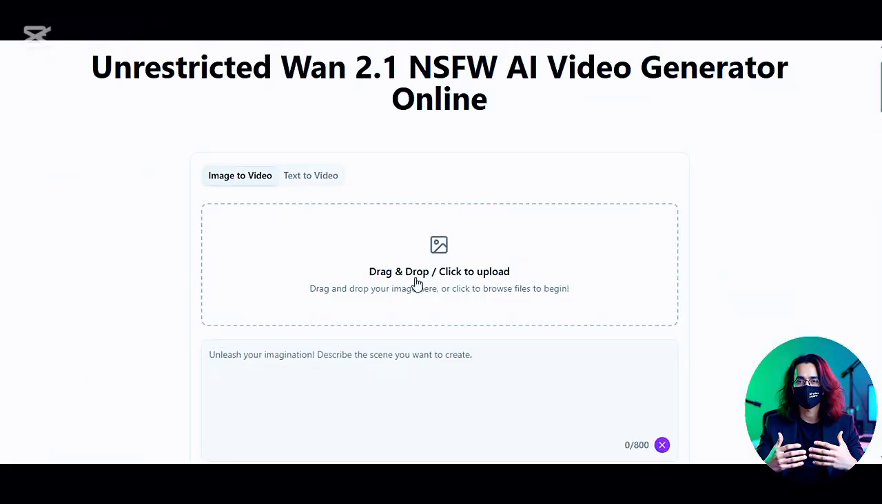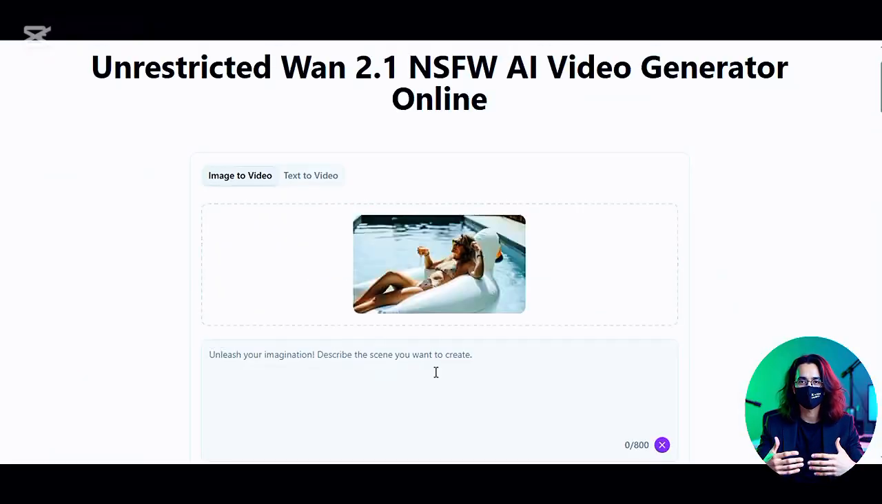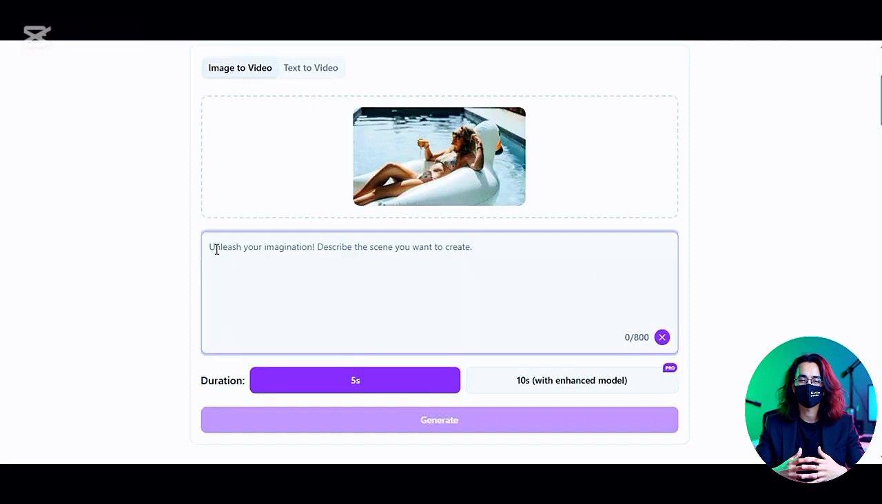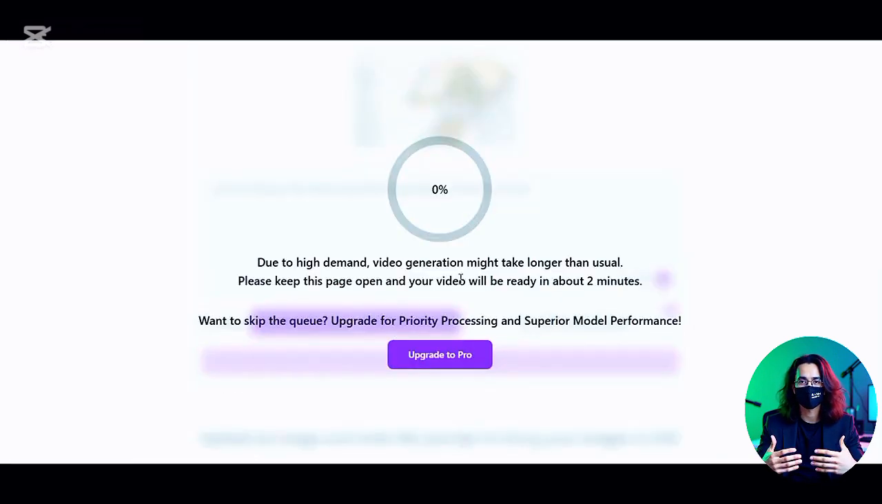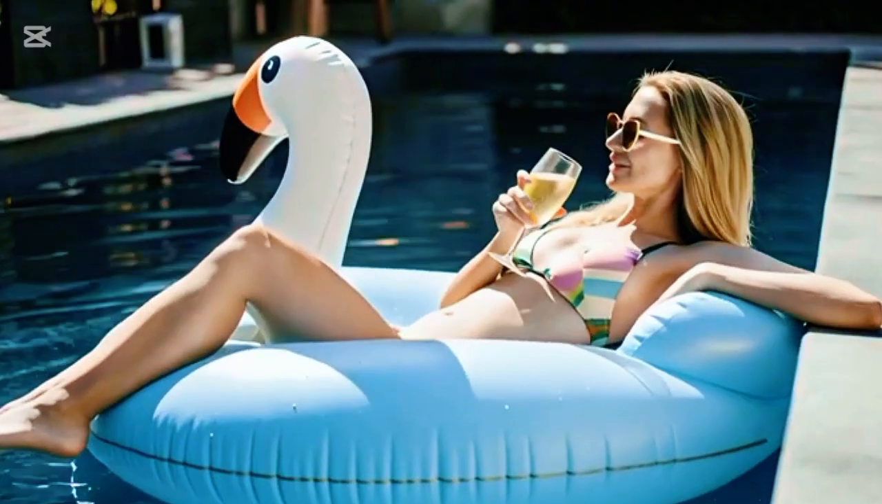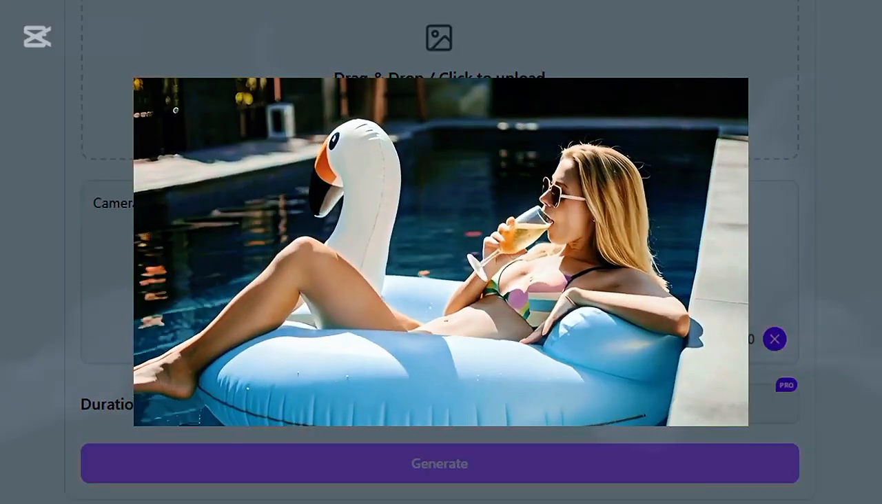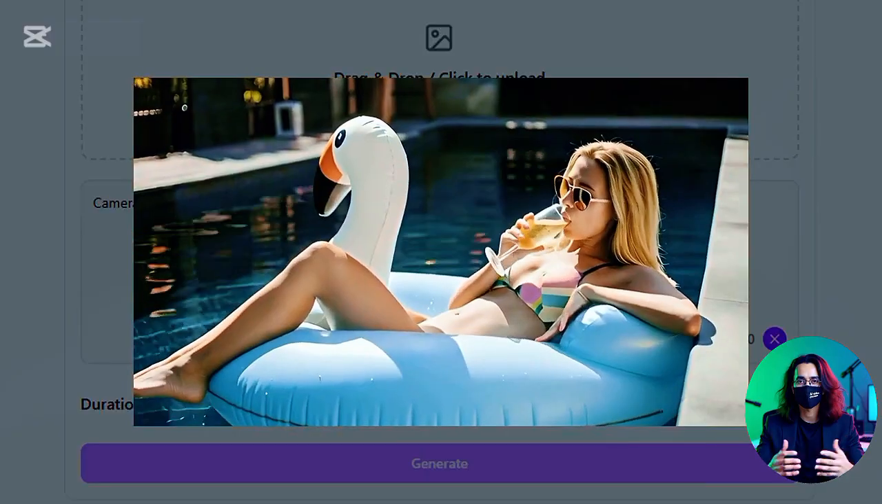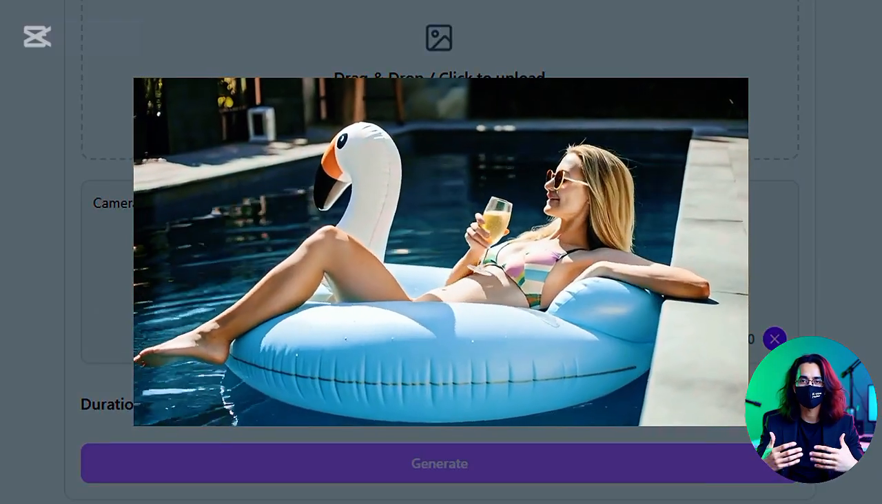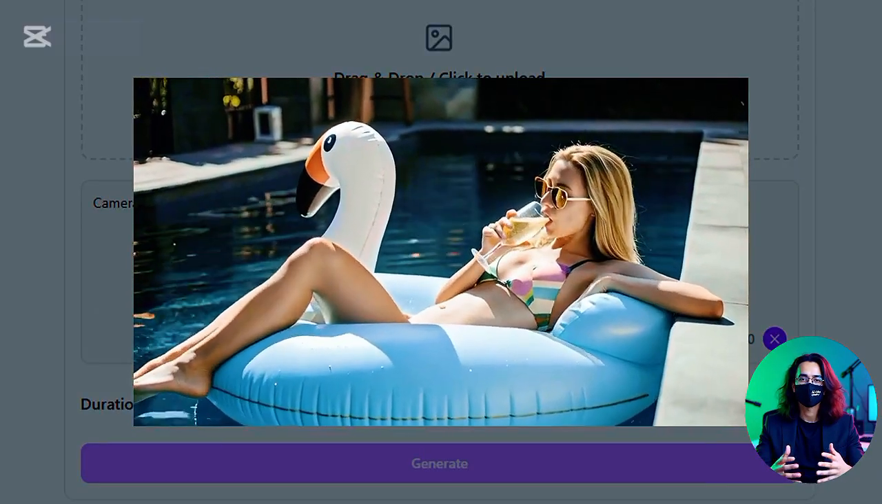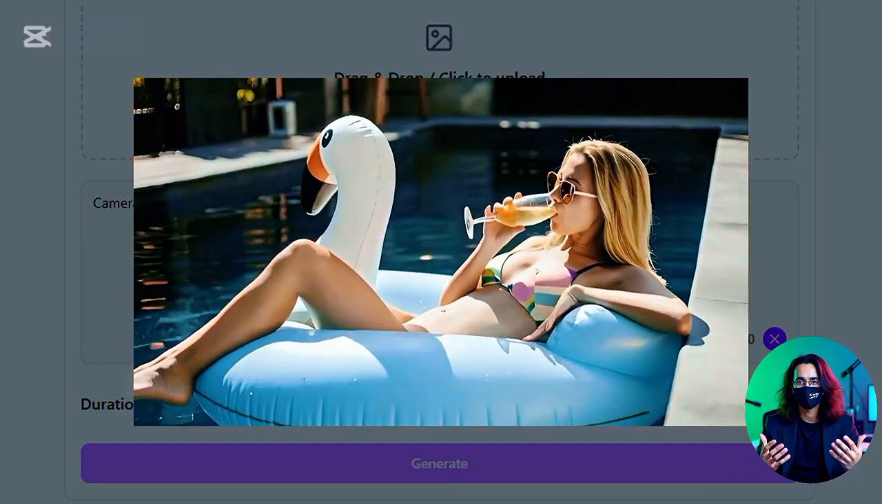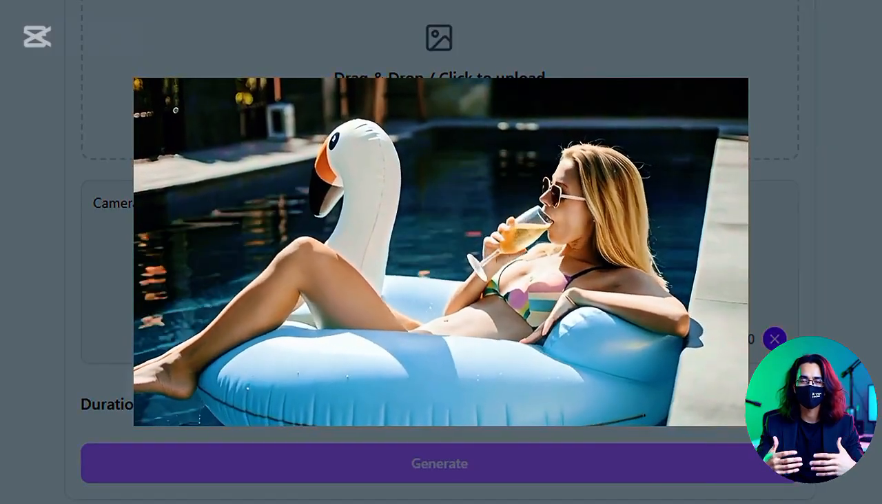Let's try another prompt. Upload the image you want to use to the website. As you can see, this is the image I am using. Write the prompt of how you want the tool to animate your image for you. Scroll down and click on generate. The tool will generate the video for us immediately. Super realistic result. Camera zooms slowly on the floating duck on the water while the subject drinks with some facial expressions. The scene looks more realistic with natural lighting that enhances the scene.